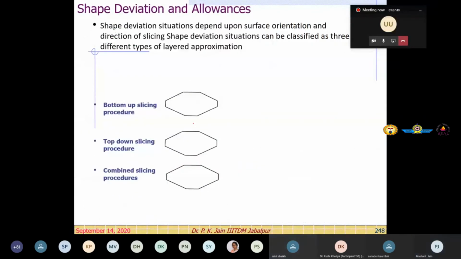Thank you, sir. Now look at this. Optimization of these parameters. Look at this for shape deviation and allowances. What happens if I start slicing from the bottom and extrude it towards the up? What is going to happen? Look at this.